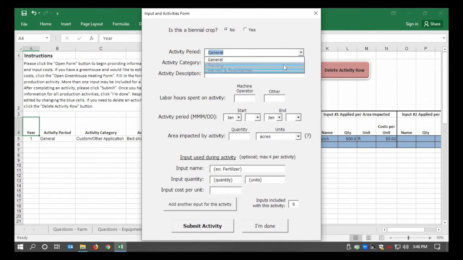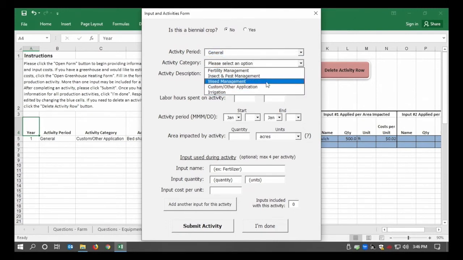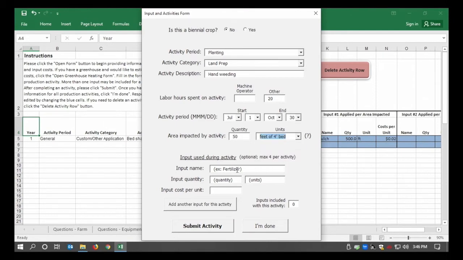Next, I'm going to include some land preparation activities. Some hand weeding, and that's going to take 20 hours of other labor, not machine. That will go from July 1st through harvest time, and that'll happen on 50 feet of 4-foot bed, and will not require any inputs.